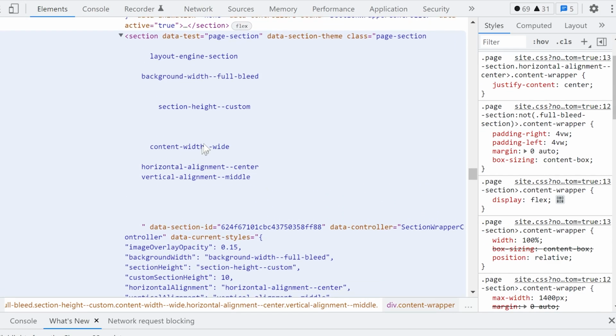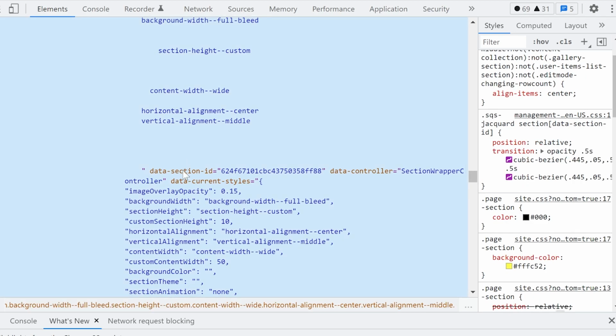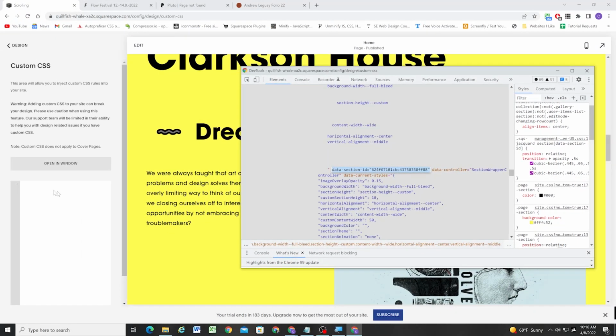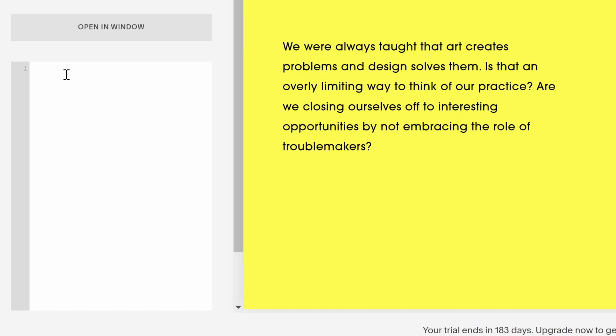So the first thing I'm going to do is target the section by targeting its data section ID. So I'll double click on the data section ID, Control A to select everything, Control C to copy. And then we target data elements in CSS by opening brackets. So I'm going to open brackets, paste in that data section ID, and then open up some curly brackets. So now any element that we target in here will be limited to this one section.